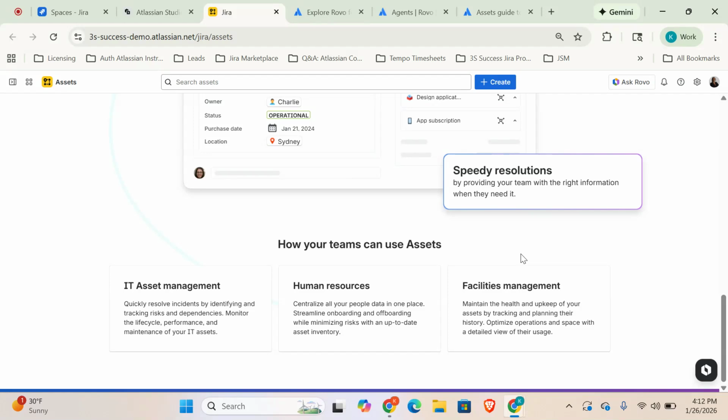Really, when it comes to asset management, this is really more of the specific use cases that I think this has been designed for, is to essentially manage your tech stack and any hardware and software applications through IT asset management, or through resources and onboarding and offboarding processes, or facilities management, and making sure that you're maintaining the health and upkeep of all the different planning and things that need to happen with facilities management. So I think these are the primary stakeholders and use cases that asset management was specifically designed for.